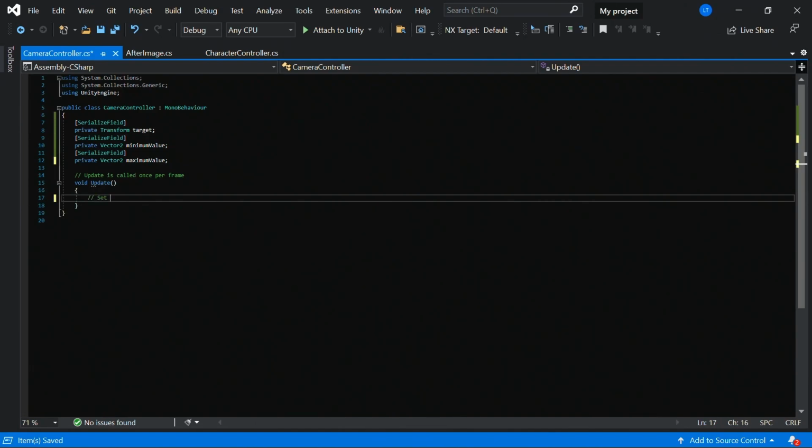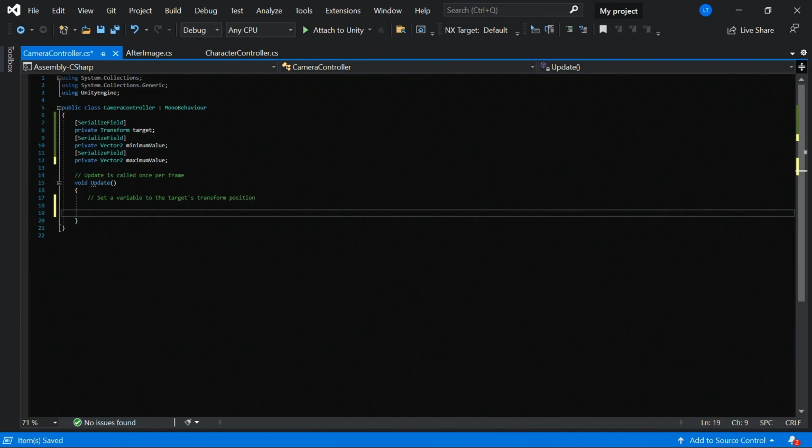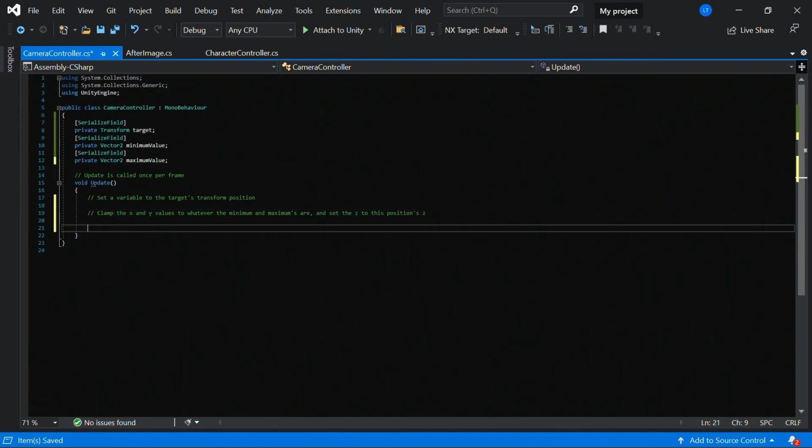We first will create a variable based on the target's position. We will then clamp the x and y of that new variable based on the minimum and maximum. We also want to maintain the Z position of the camera. Lastly, we apply those values to the camera's transform position.